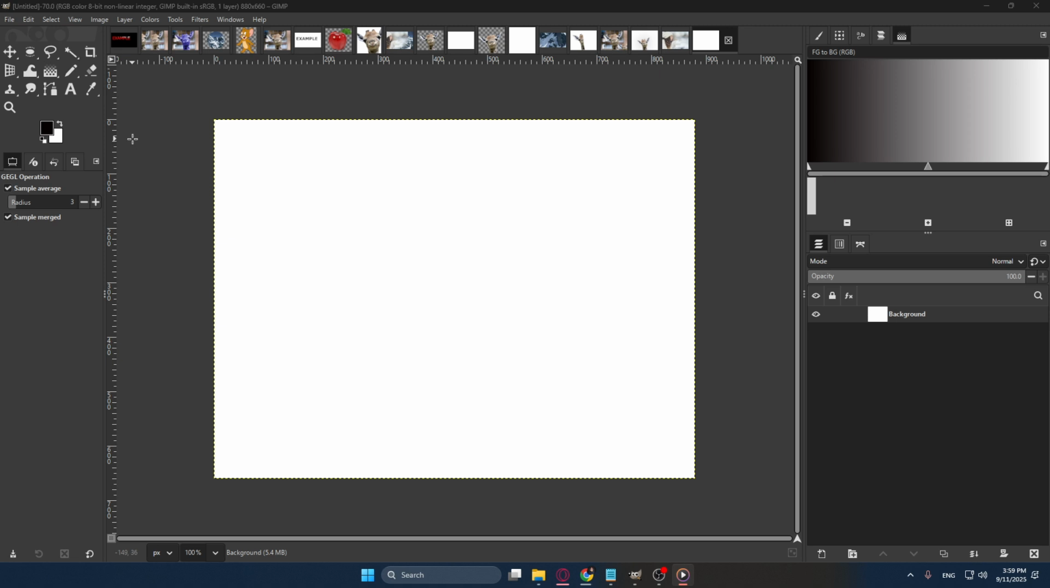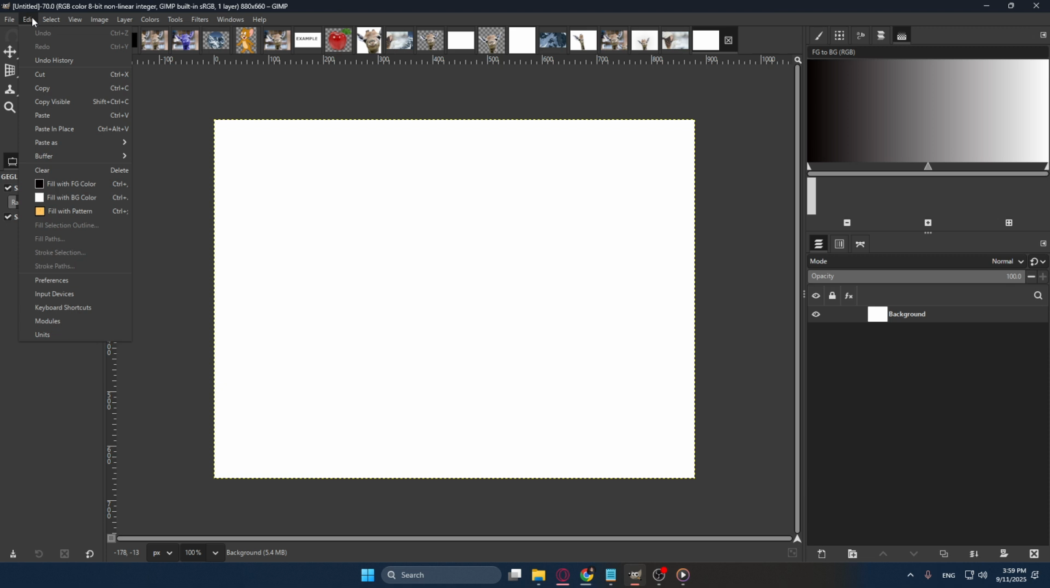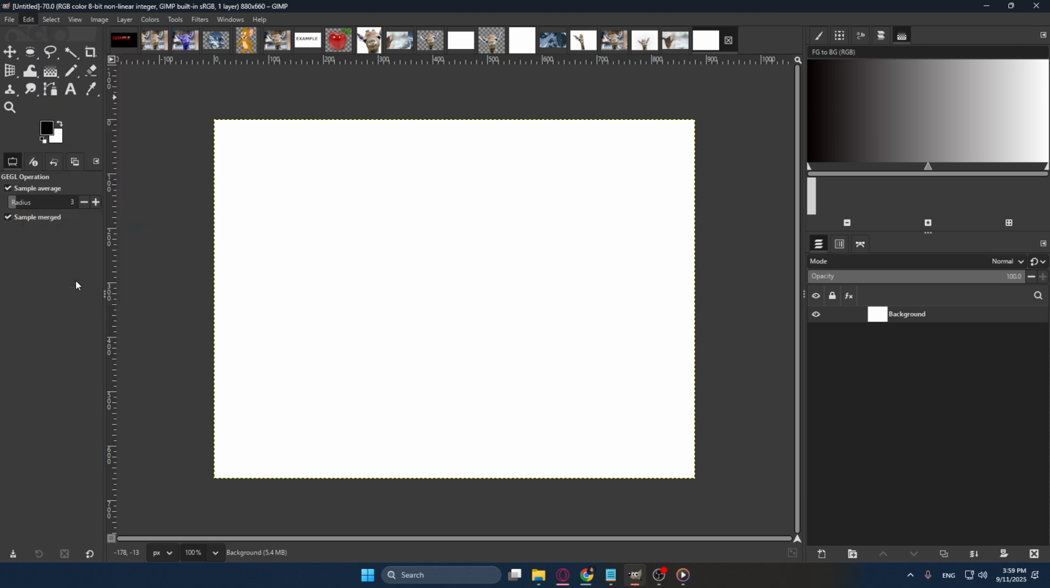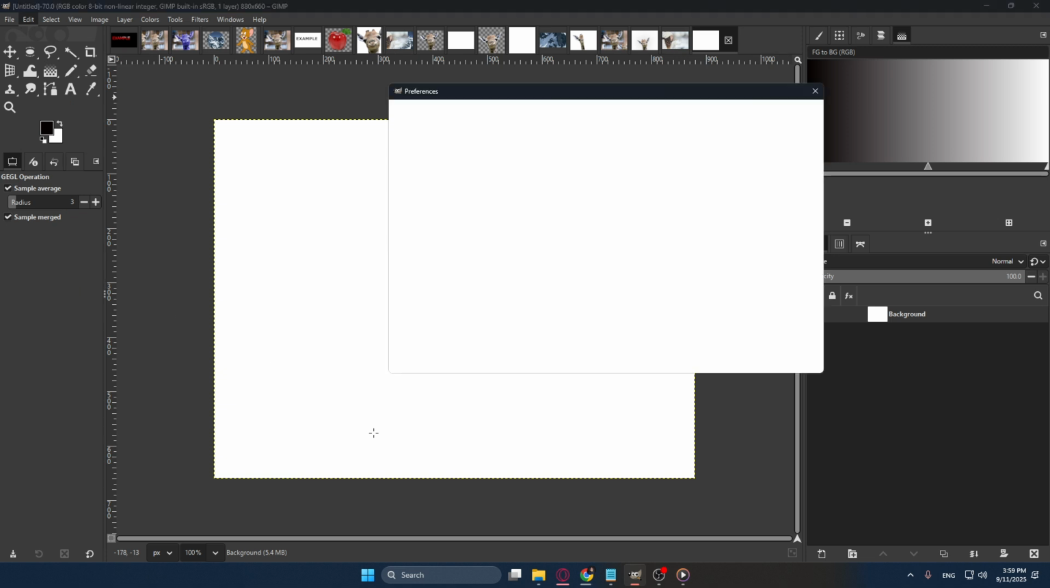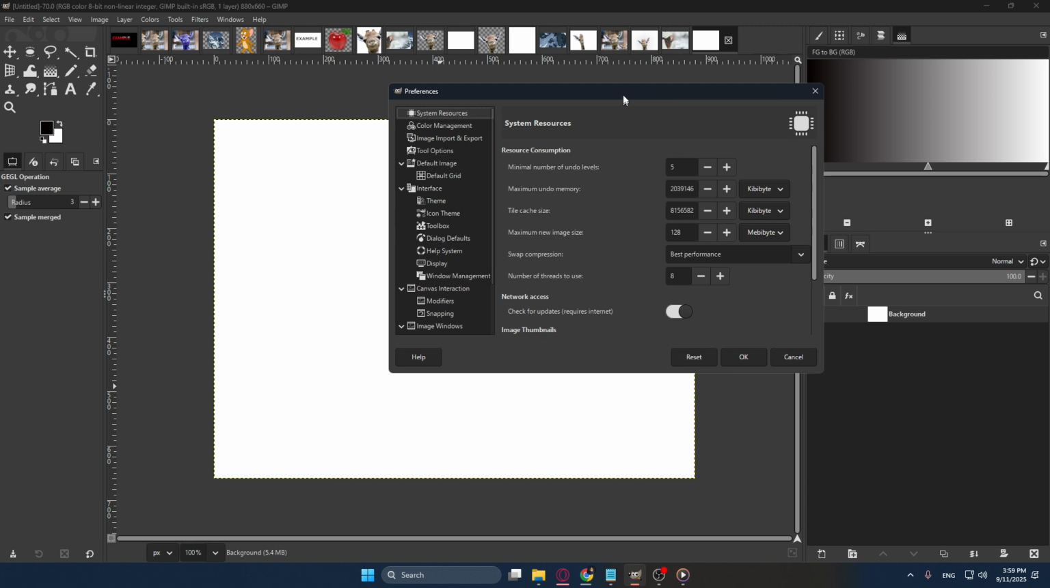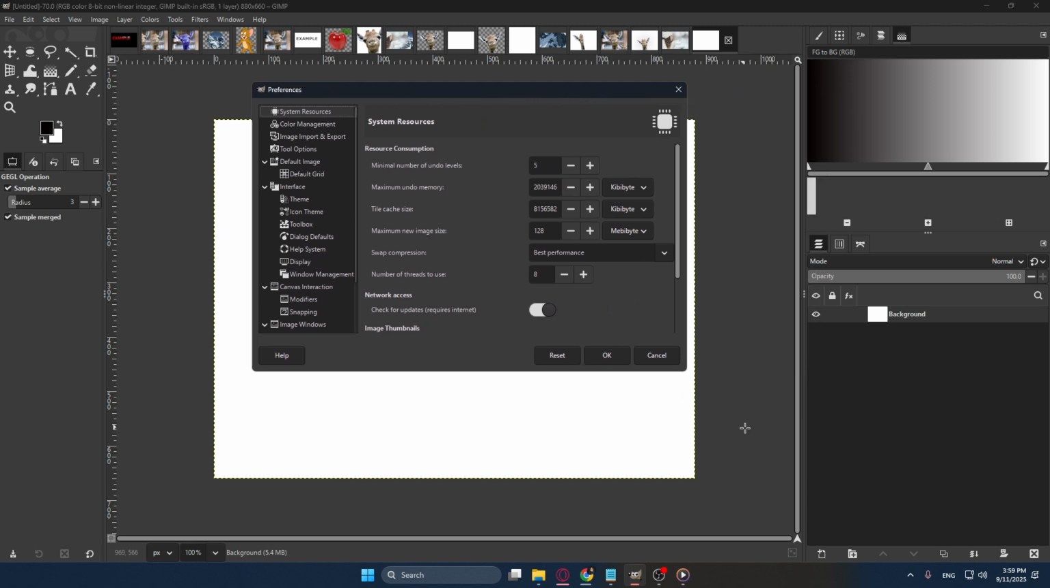Once GIMP has loaded, you'll want to direct your attention to the menu at the top of the interface. Look for the Edit option in this menu. This is where we find the Preferences tab, which will lead us to where we can make the necessary reset. Go ahead and give Edit a click. Now in the drop-down menu that appears, look towards the bottom for Preferences. Clicking on Preferences will open up a whole menu of options relevant to GIMP's settings and system resources.